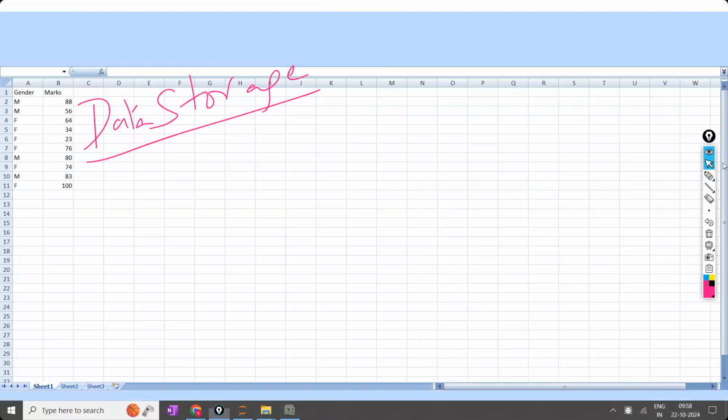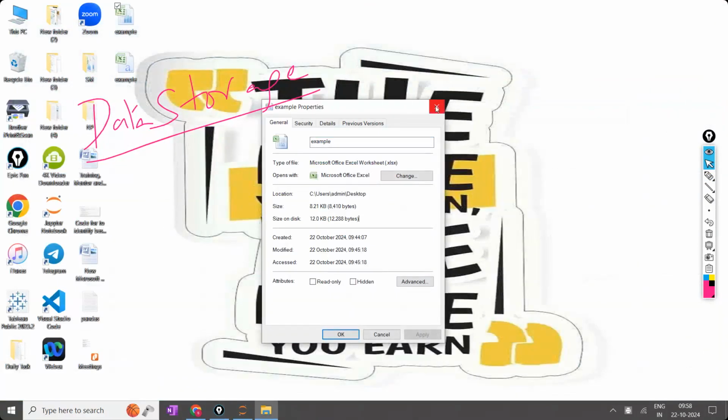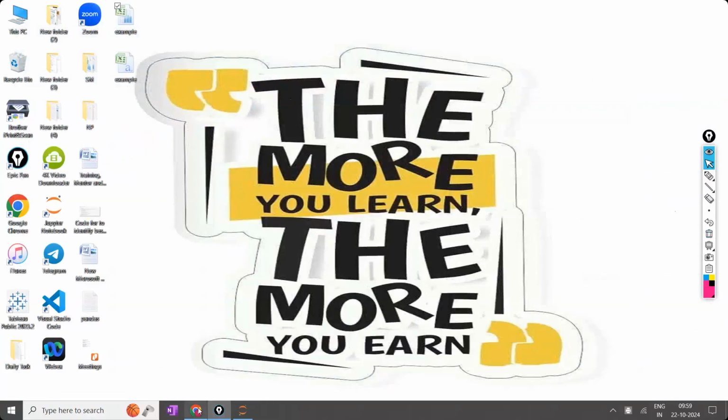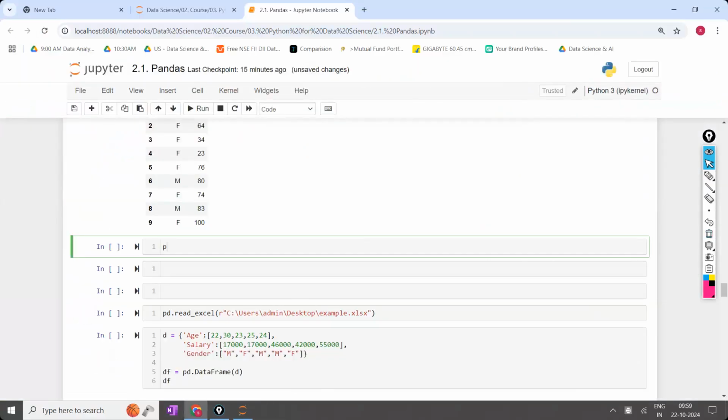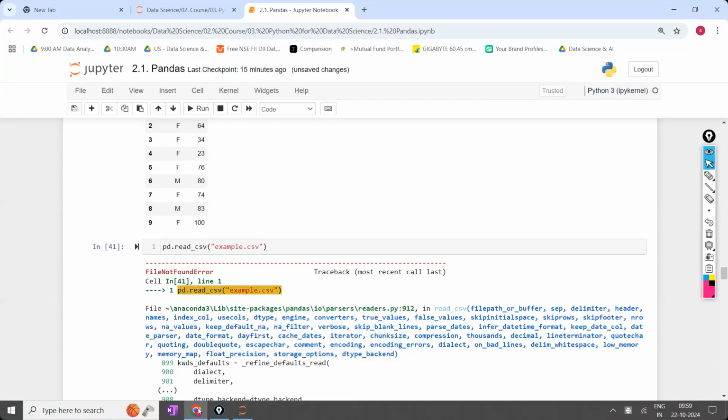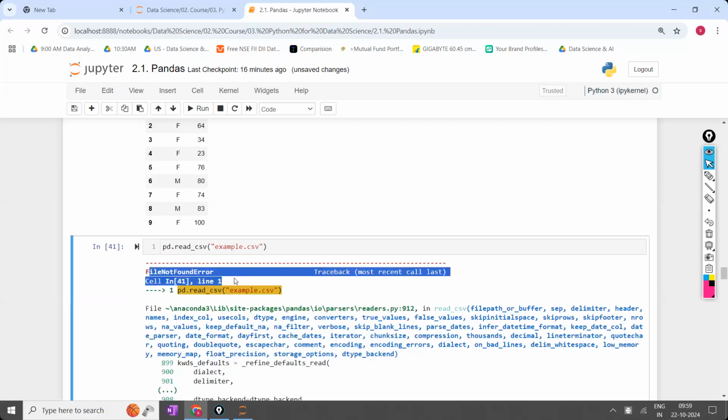Now how to load this CSV file? Okay, I have shown you how to load the Excel file. Now how to load the CSV file? pd.read_csv. To read the CSV file, read_csv. And inside that, you have to write either the entire path or simply example.csv. If I write example.csv, it is going to throw an error. Why will it throw the error? File not found. It is saying that the file is not available.